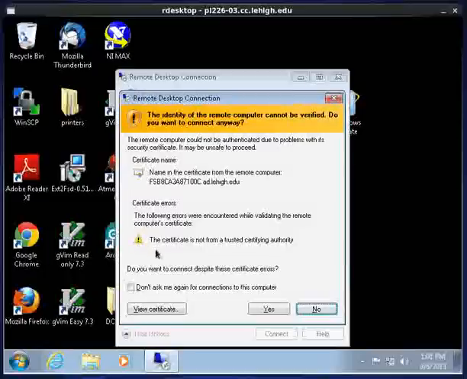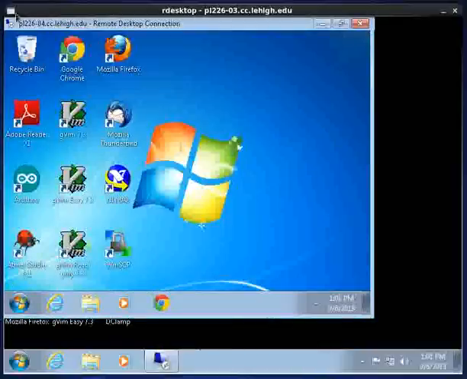Okay, I'm going in with, I guess, the level 2 encryption. It's going to ask me about this. I'm not going in at the highest encryption, and that's okay. I'm going to click yes, and you can see the size of the window that it makes.